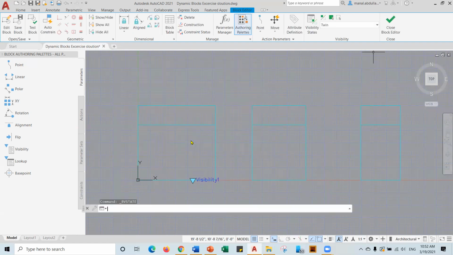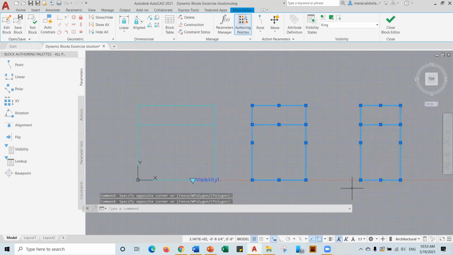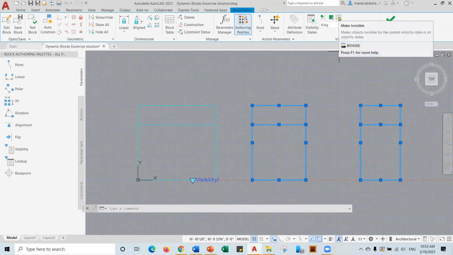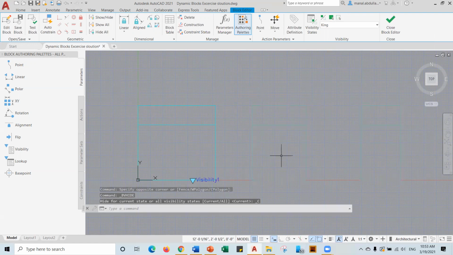Now you click OK. As you see here, we do have three states. On the king, I just need to see the king bed. I don't need to see the queen. I don't need to see the twin. So I will select both the things that I need to make invisible and click on this little icon here, make invisible. Okay, so that will hide them when I check here the king and select it.